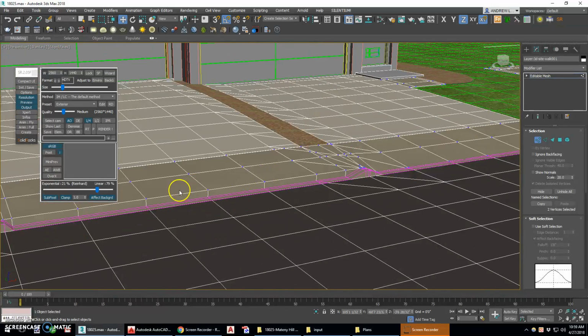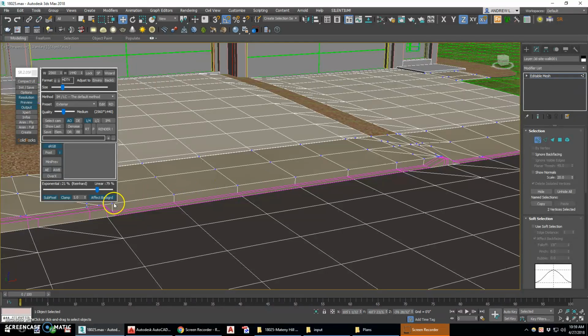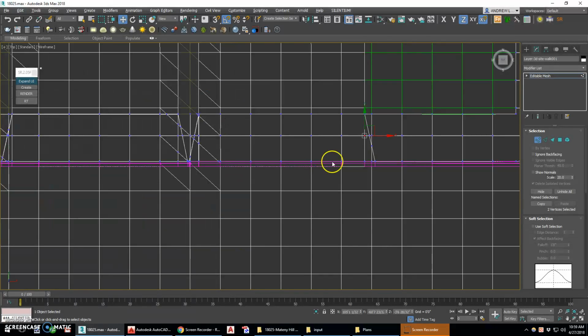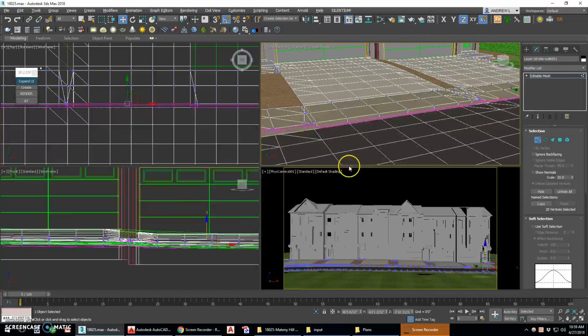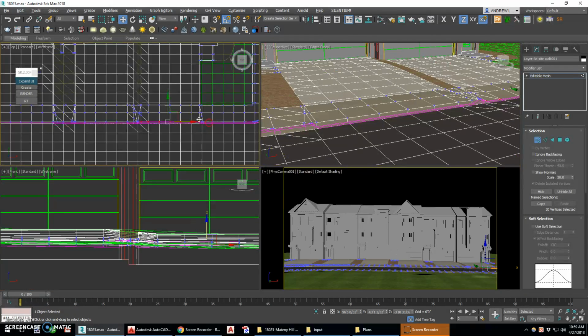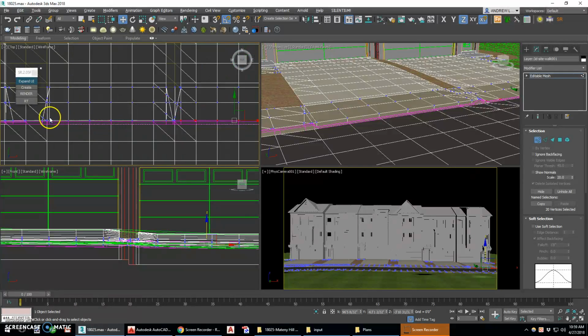The next one I'm going to do, just to be a little quicker, I'm going to go ahead and select the tops of these, which I know I selected the bottom. Whoops, I'm in the wrong driveway, I think. Yeah, I was in the first driveway.